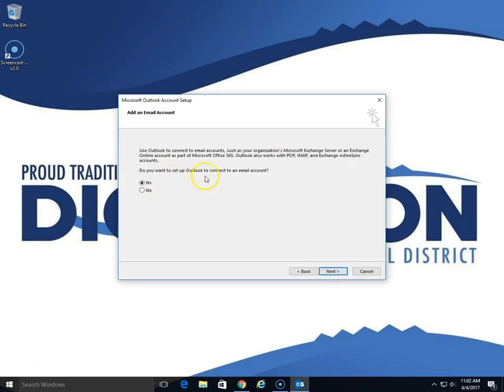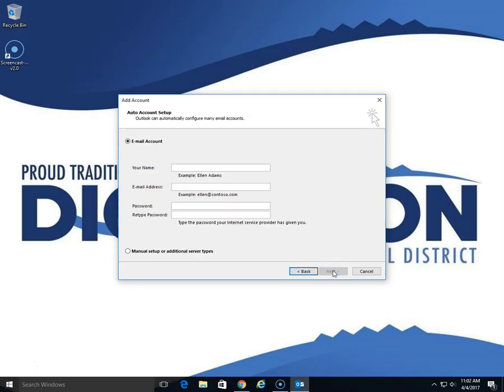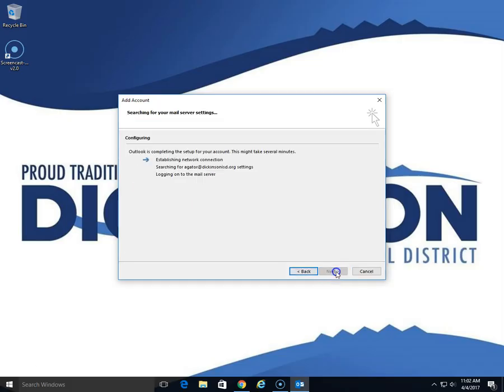It says, do you want to set up Outlook to connect to an email account? You are going to say yes. If you are logged into your computer with your username and password, then you should see your name here and your email address. Again, I'm using a test account, so I have agator and agator@dickinsonisd.org. I'm going to click Next and let the wizard run its program. Once all of the checks are complete, you are now finished and you can click on Finish.